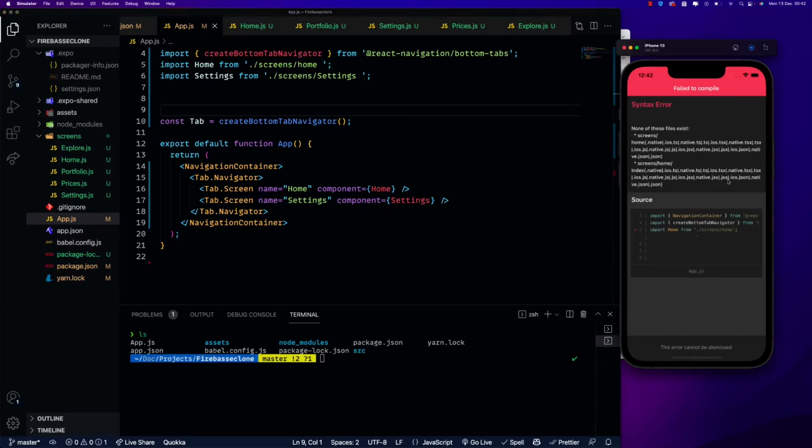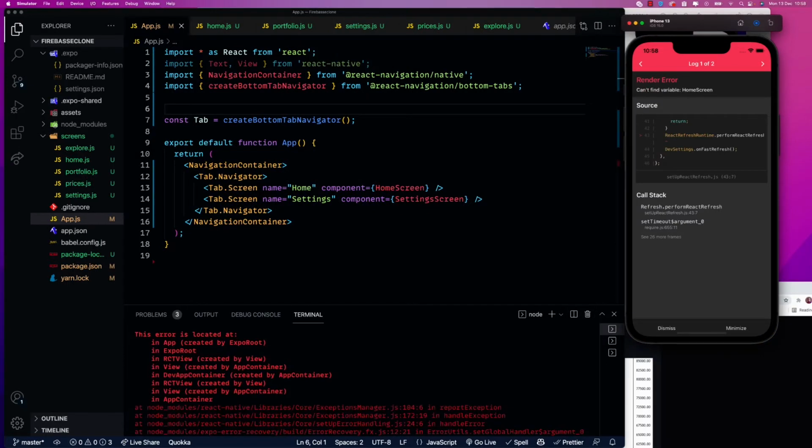Screens. None of these files exist. Before I do that, what I've just done is I've renamed. Don't you do this as well? Rename all these screens to be small letter at the beginning, so don't start the component name with caps. Yeah, this saves us from importing.